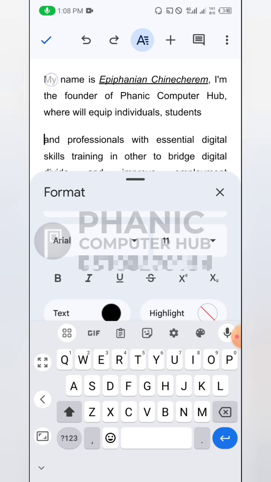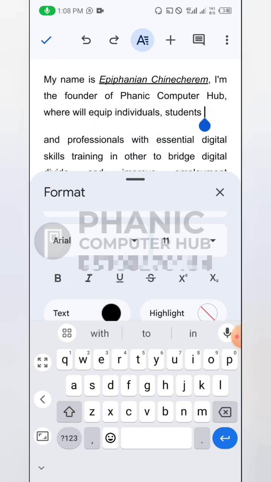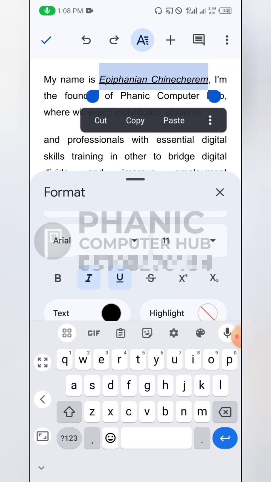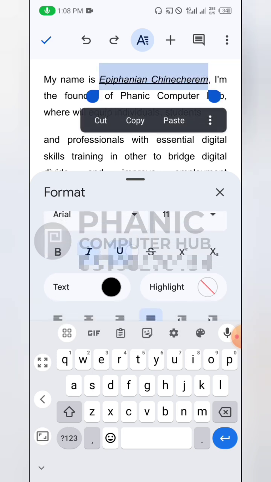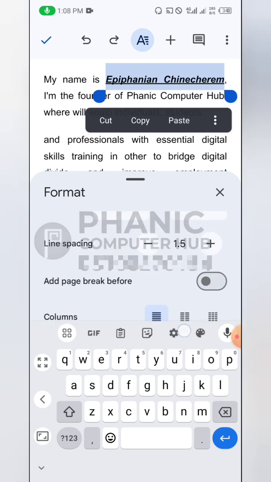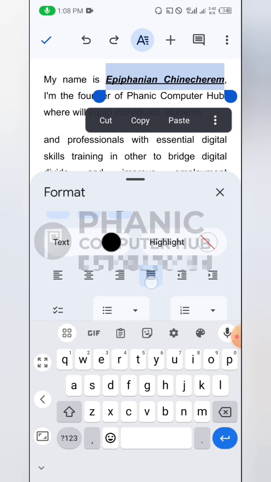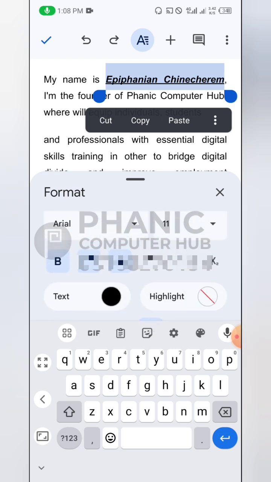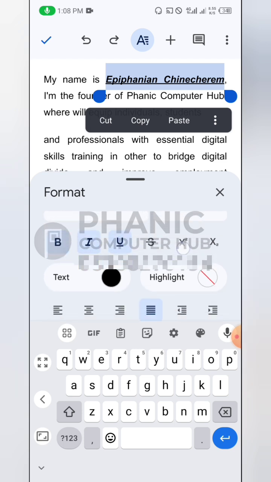Let's say for example, let me use the name. Can you see under this my name, I added italics, I added underline, and let me also add bold to it. If you want to remove all these things, you can start by selecting them. If you click on this letter B, bold will be removed from the text. If you click the letter I, italics will be removed. Then if you click the letter U, underline will be removed from the text.